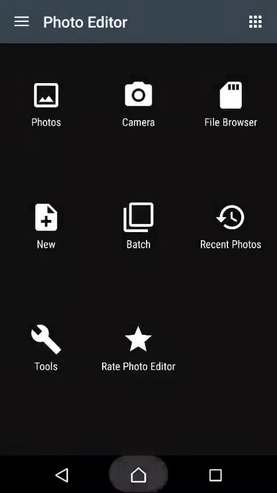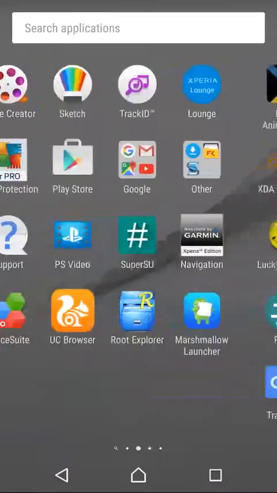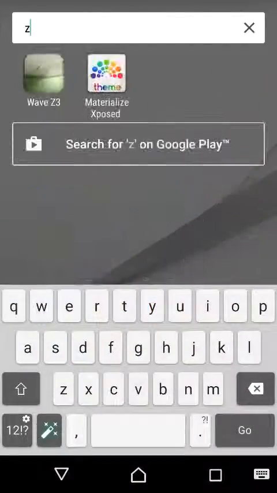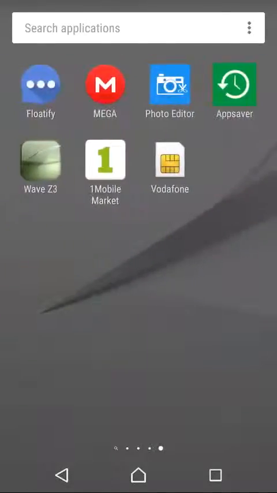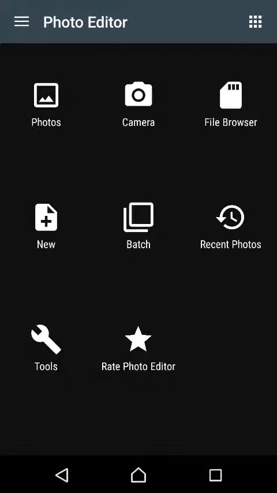So, once you install it, open it. Oh yeah, and you want to make sure you download Root Explorer and make sure you are rooted. Otherwise, this won't work at all. Okay, now you want to open the photo editor.